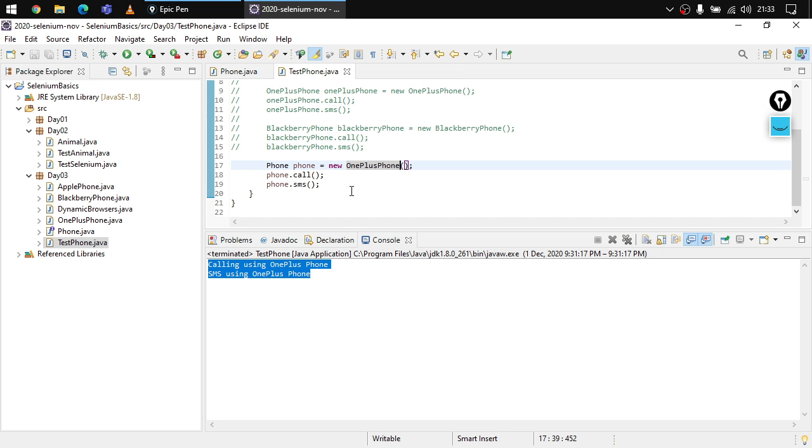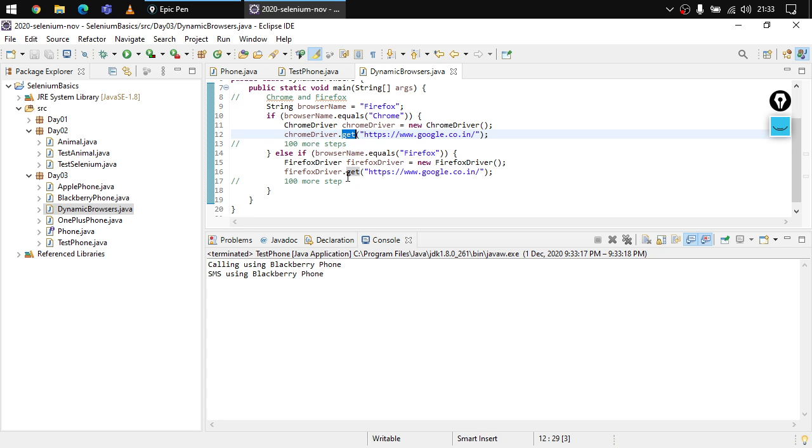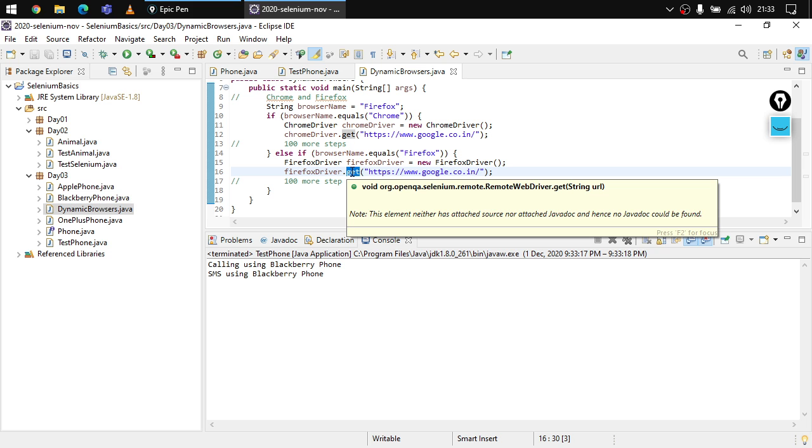So here, if I go to test phone and if I specify BlackBerry phone, it will be printing BlackBerry phone directly, right? So the thing is that we are now able to dynamically choose what kind of things we would be dealing with later on, right? This means that here, in case of Selenium, we have similar methods, right? If I go to, say, where is that class, BlackBerry dynamic browsers, you can see that we have the same method get, right? Get. This means that these classes are also implementing some kind of interface.